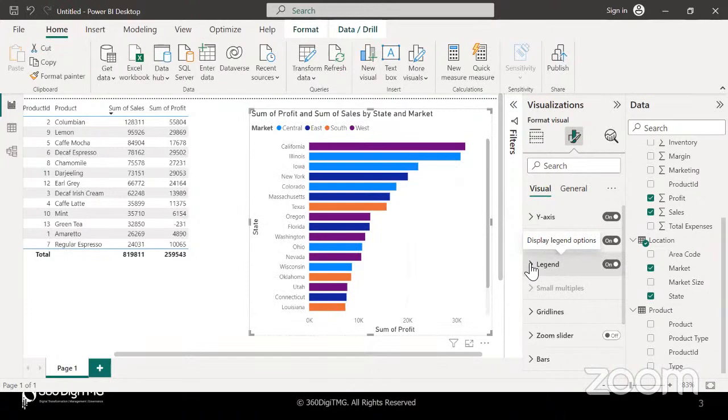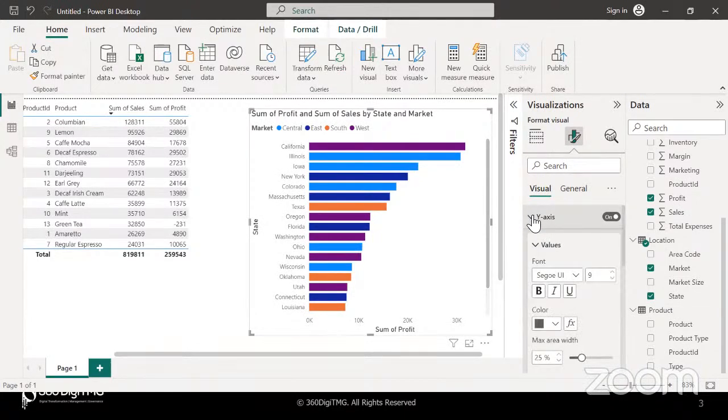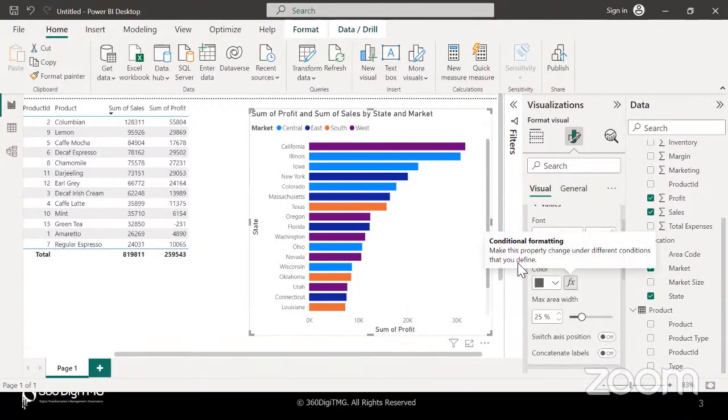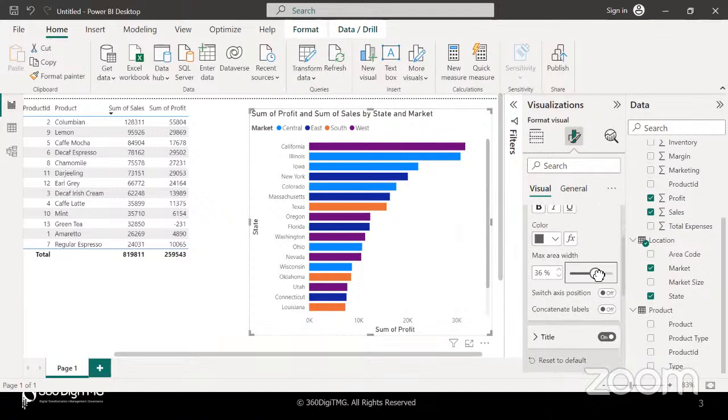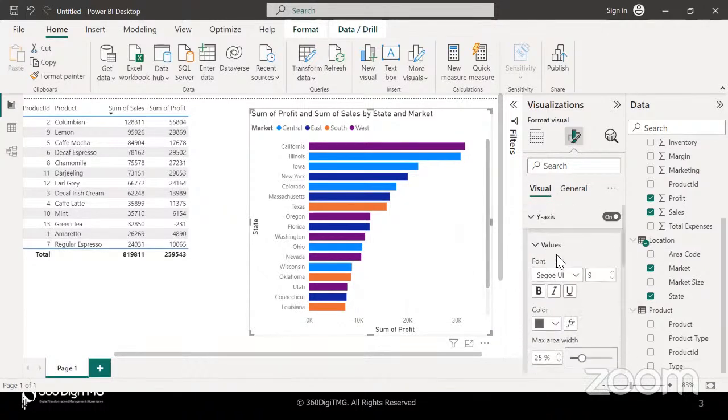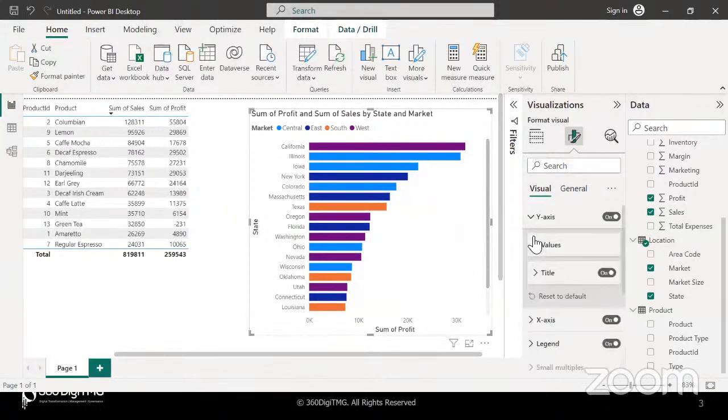And under legend, you have many things to explore, even under axis. You can change the color of the members on the header. You can change the font type, etc. Again, you see the max area width over there, which is 25% by default. Concatenate the labels if there are multiple values. So a lot of options are there. Just close this.